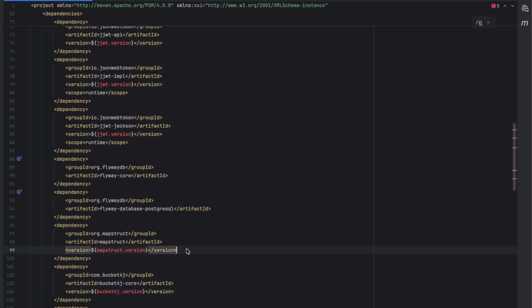Now we have this MapStruct. So this converts compile time DTO to entity mapping. So for example, when you have user DTO, then you have user entity as well. So this is for that. This is better than ModelMapper because there is no reflection and it is quite fast.